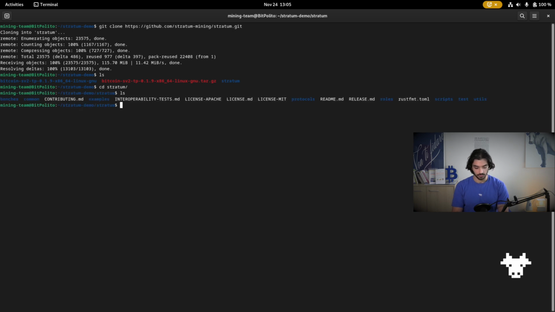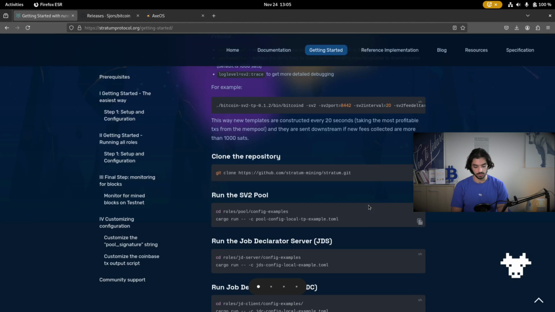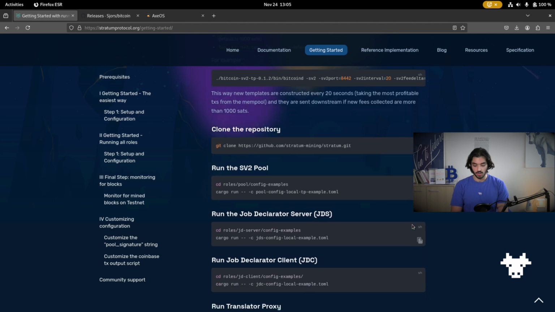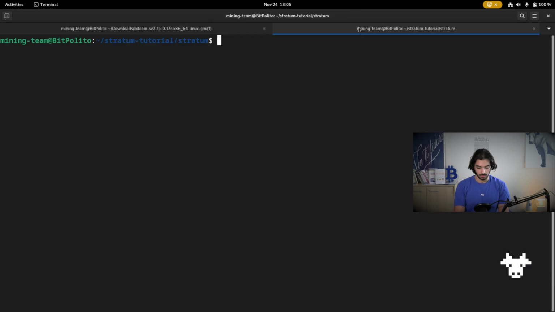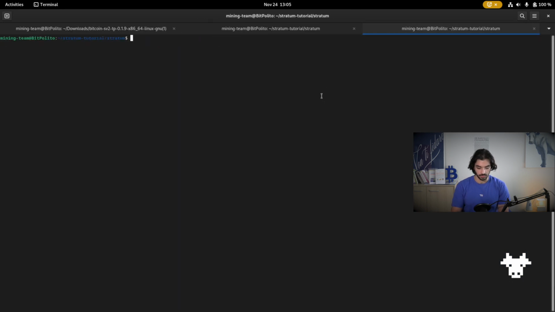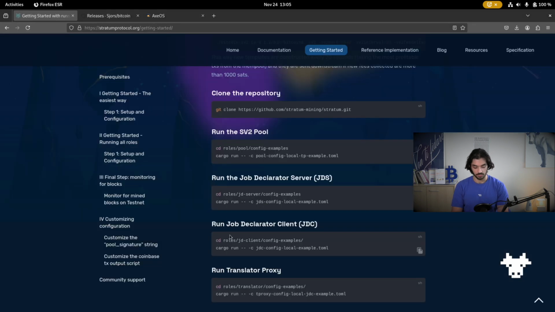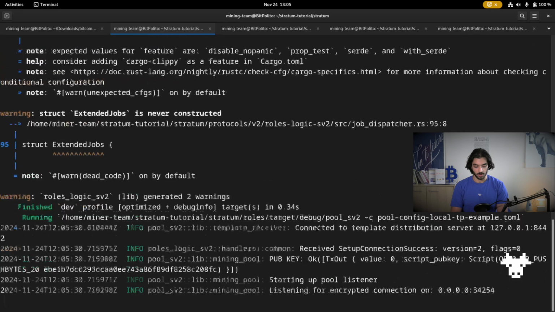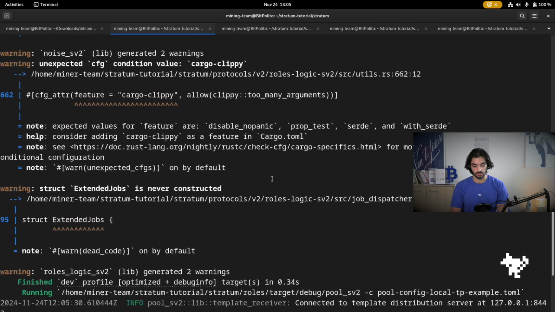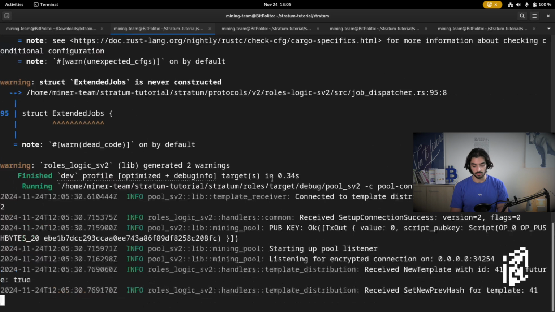Then we can move to the part where we run the Stratum V2. First of all, you have to run the Stratum V2 pool. I will copy this command. Make 3 more tabs of this terminal because I'm gonna run multiple parts of the Stratum V2. The first part is the pool. I've already compiled this file, so it won't take long to show it here, but it might take 1 or 2 minutes for each command to compile the required files.